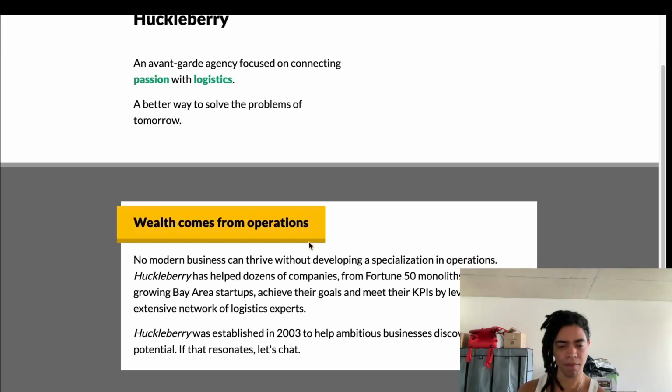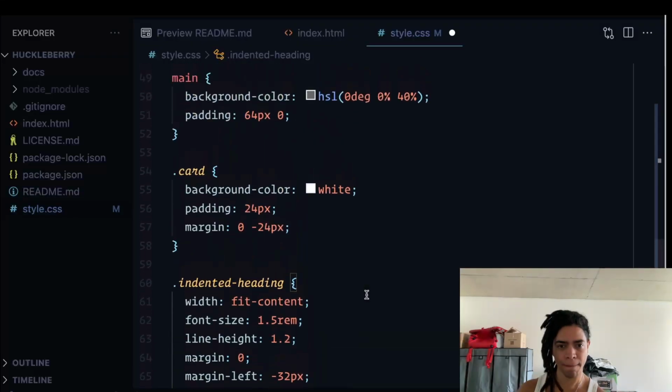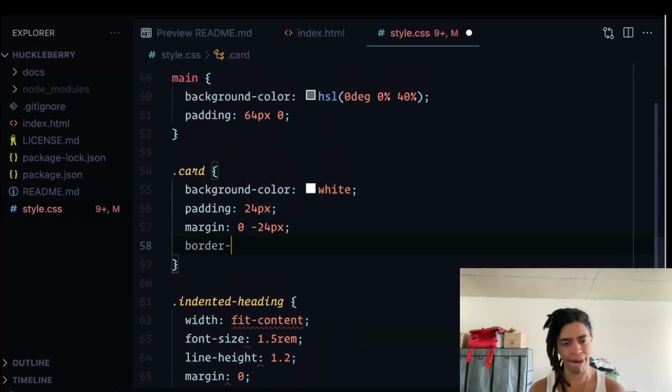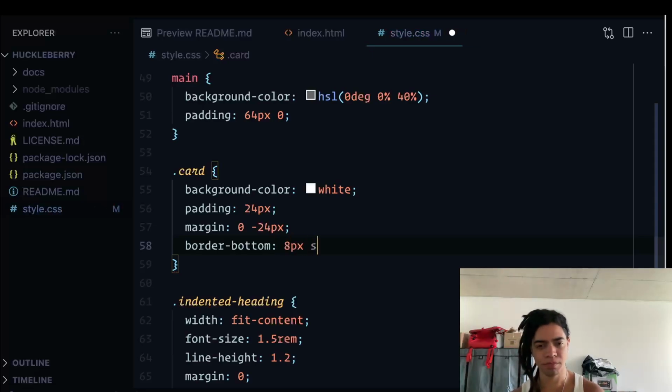So looking at this now, we're definitely almost there. I think the last little detail that we need is that the card has a bottom border. So I'll quickly add that now. On the card class, I'll give it a border bottom of 8 pixels solid, and I'll reuse the same color we used before with a lightness value of 60%.